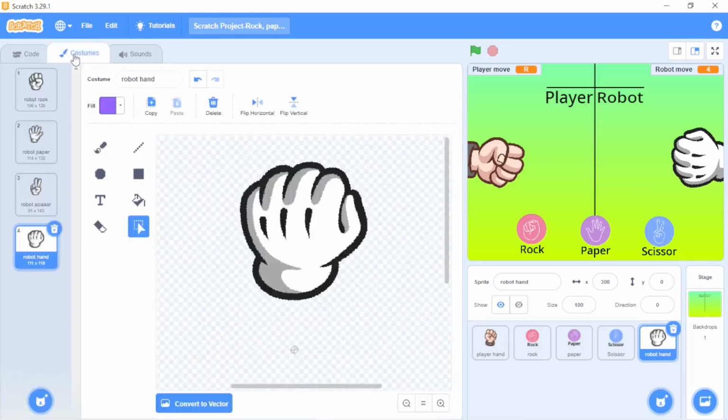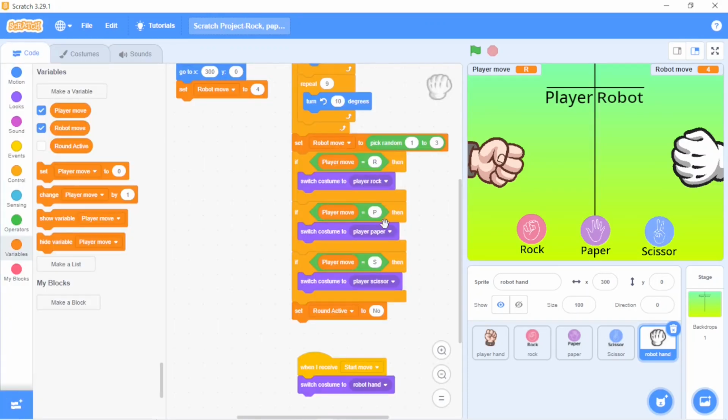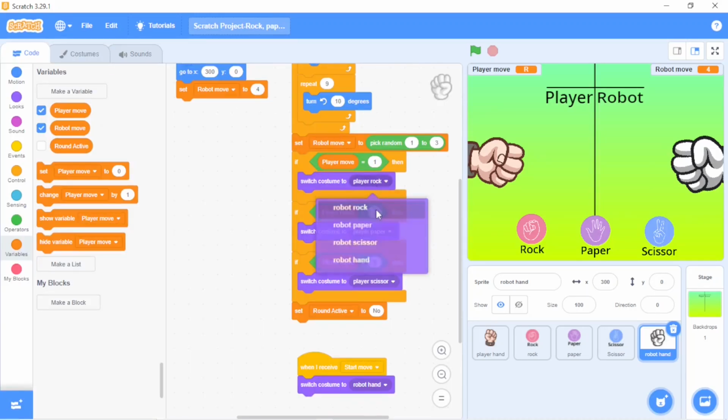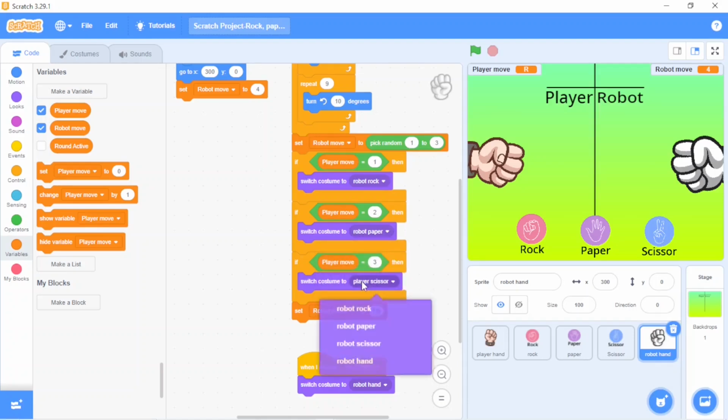So for the robot hand, there is 1, 2, 3, not R, P or S, because over here we have taken pick random 1, 2, 3. So the rock for the robot hand is equal to 1, paper is 2 and scissors is 3. So I'll write it accordingly and I'll change the switch costume to robot rock for 1, robot paper for 2 and robot scissors for 3.